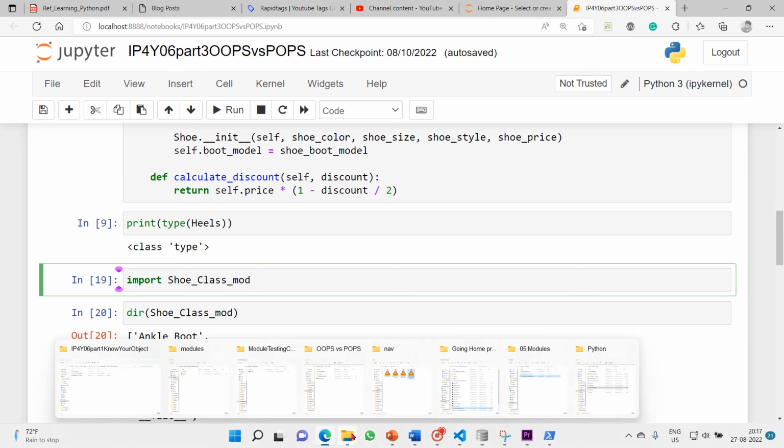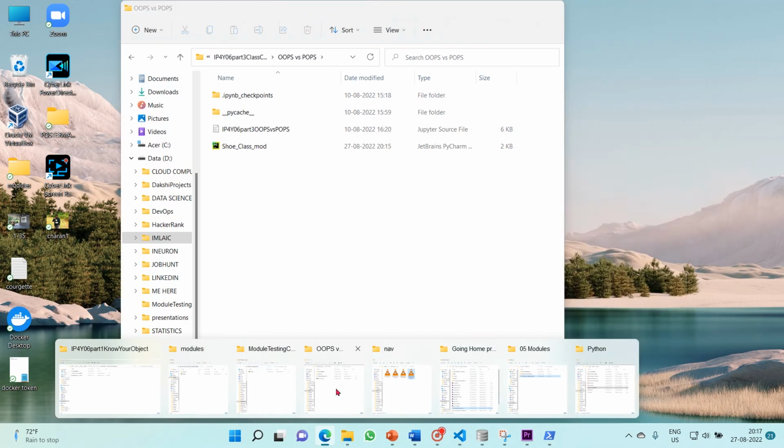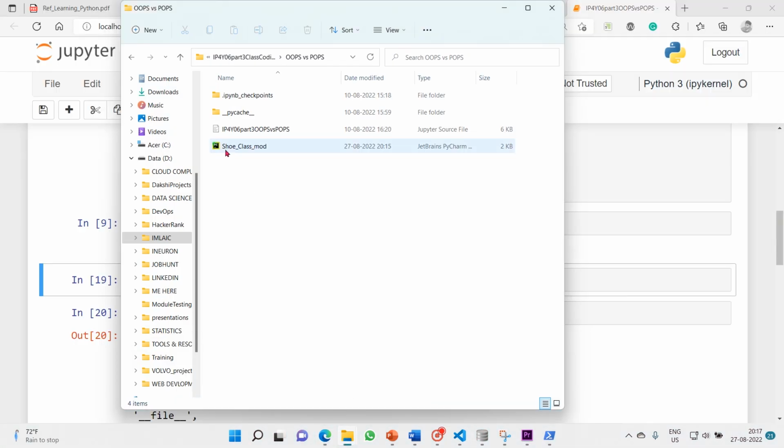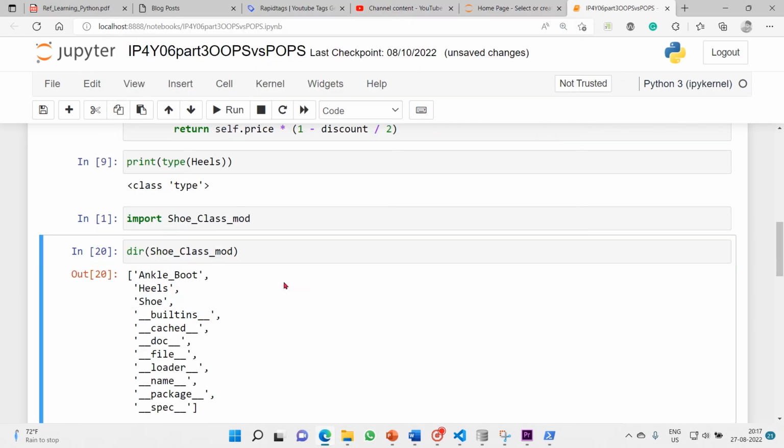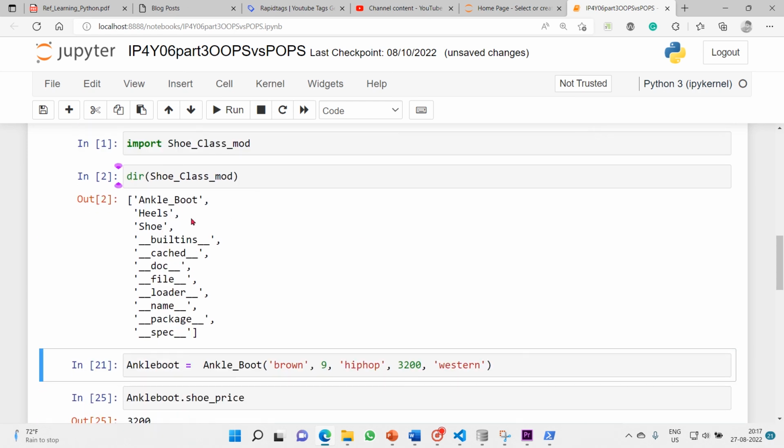If I go to that folder, pops, this is that file. Okay, so now let me run it. No error, so it got imported. Now I will check what is there in that file. So namespace. Let me execute it.